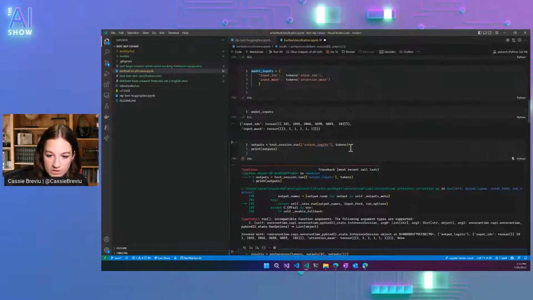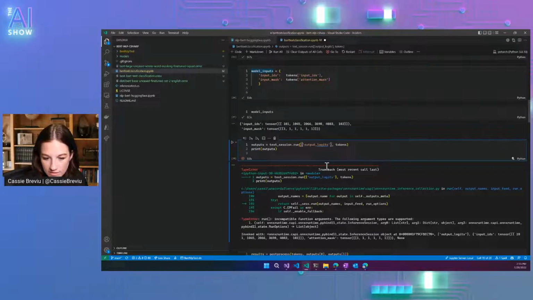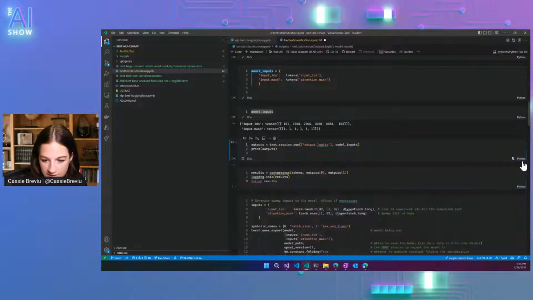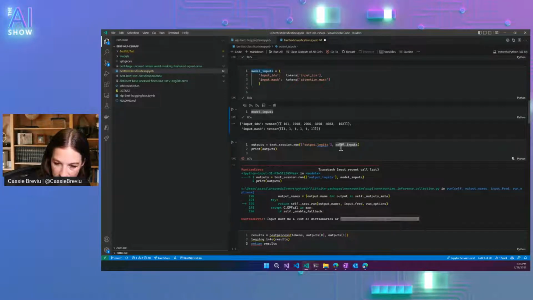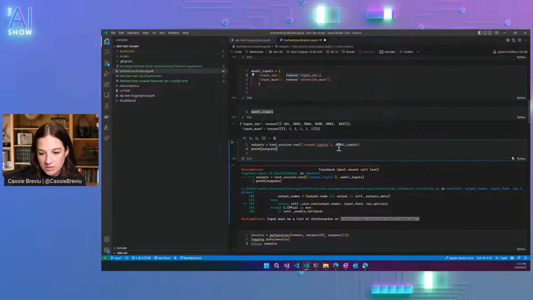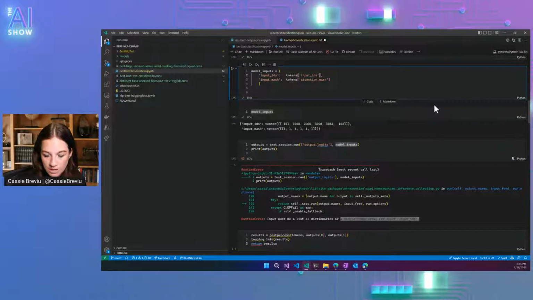Oh, you know what? Oh, wait, that's right. Let's try, I think model inputs is a better error. So input must be a list of dictionaries or a single NumPy array of inputs. Oh, you can just do the input IDs? Interesting. Can I just do this, or do I need to change this to an array, an ND array, or an NP array, I should say.